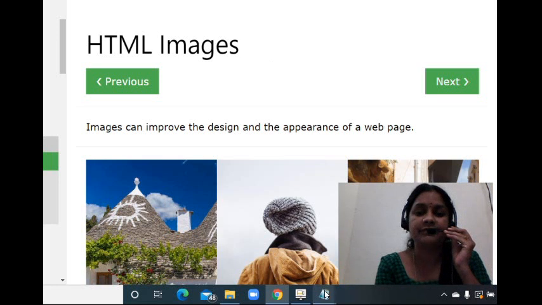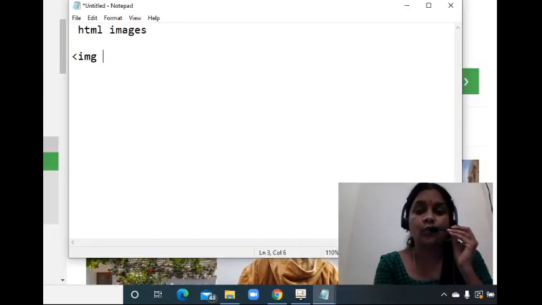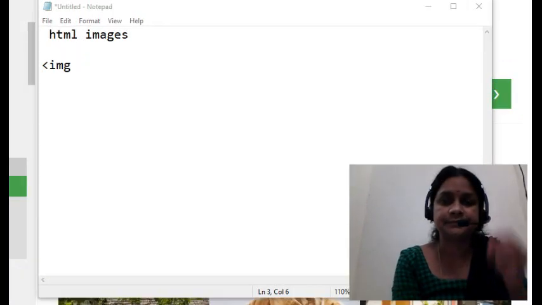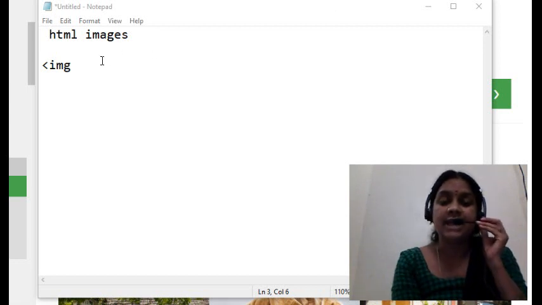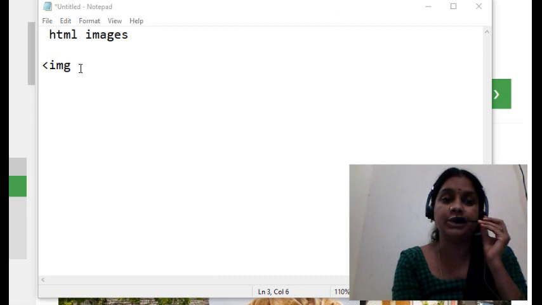And next here, for this img tag, what attribute are you going to use? In the previous session, I used a name called attribute. What is meant by attribute here?